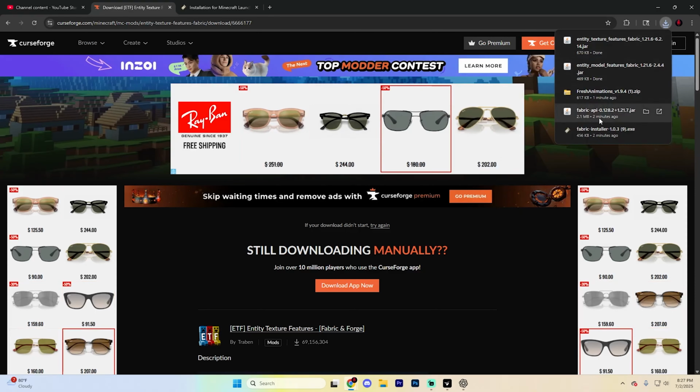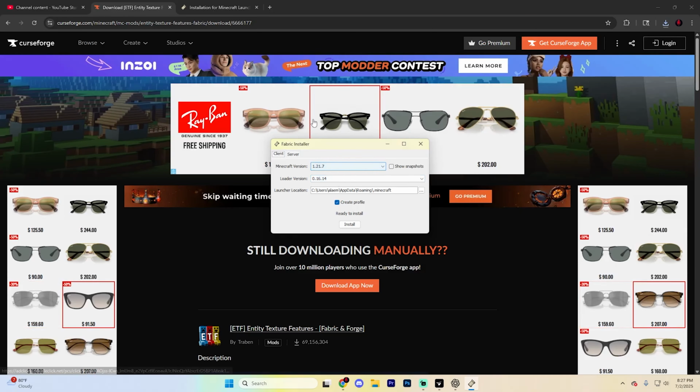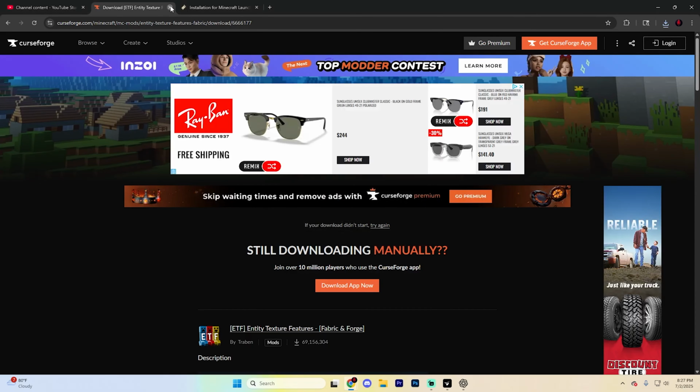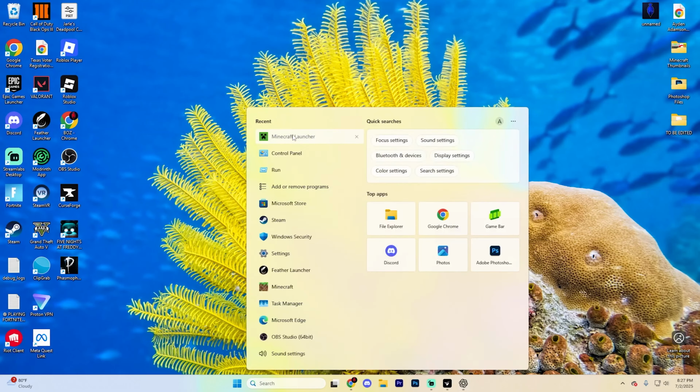First things first, install Fabric by finding that Fabric installer and clicking on it. It's going to take you to a page that looks something like this. Just make sure you're on 1.21.7. Make sure it creates a profile and then hit Install. And then hit OK when that finishes. You can close out of all of this stuff now and open up the Minecraft launcher.